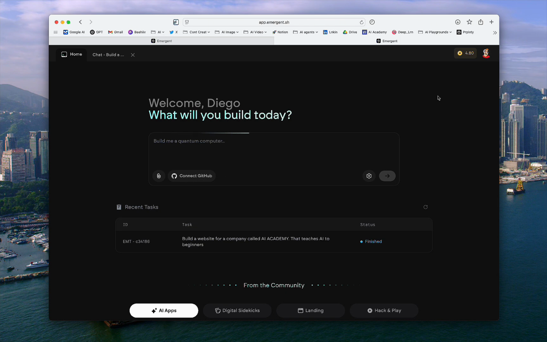Today we're going to take a look at this AI agent, app.emergent.sh. This is an AI agent that is brand new. I got in with a code, but this is going to be available soon. I want to show you what this is capable of doing.